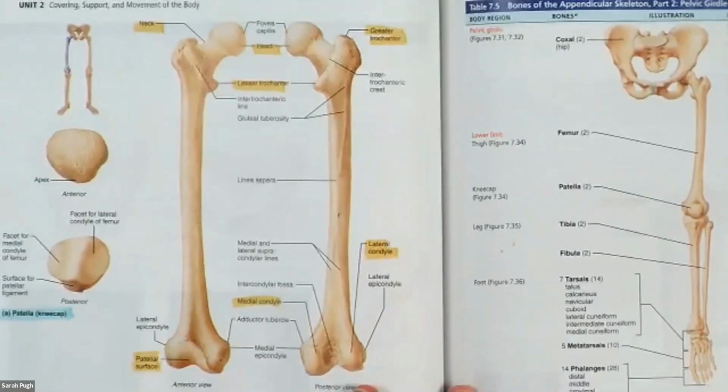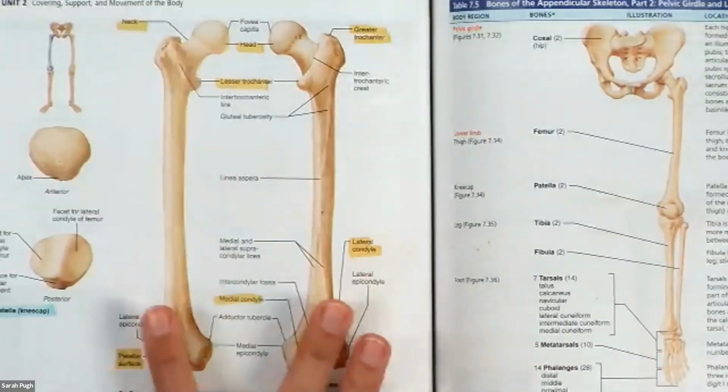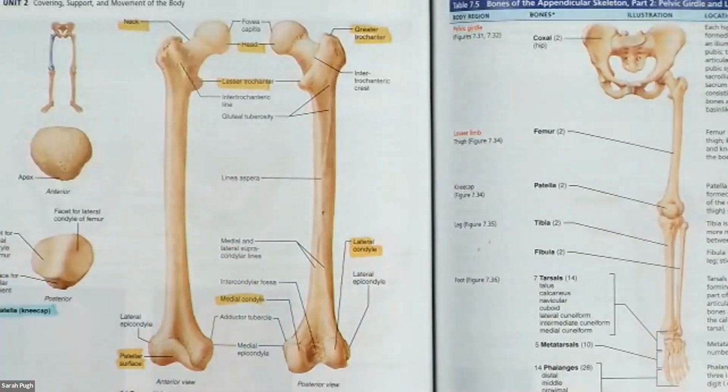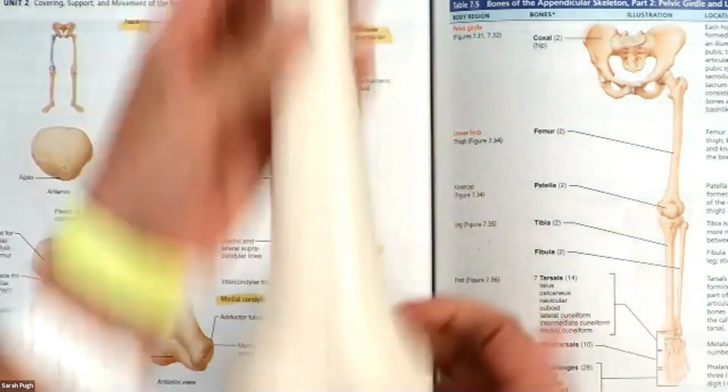Okay, and we're going to skip over and do the femur. So this is on page 240. For the femur, this is the longest, biggest, strongest bone in the body. I can put a little bit of it under here, but you can see it's a really big bone, okay?